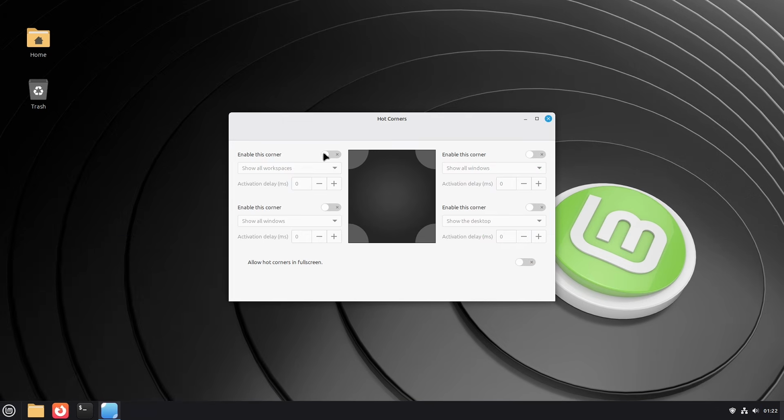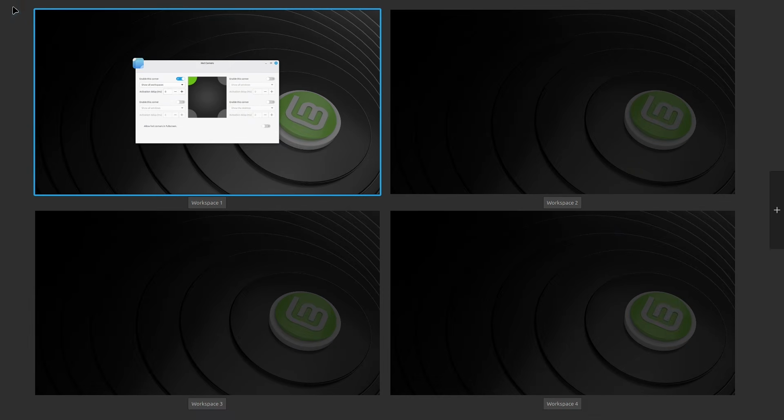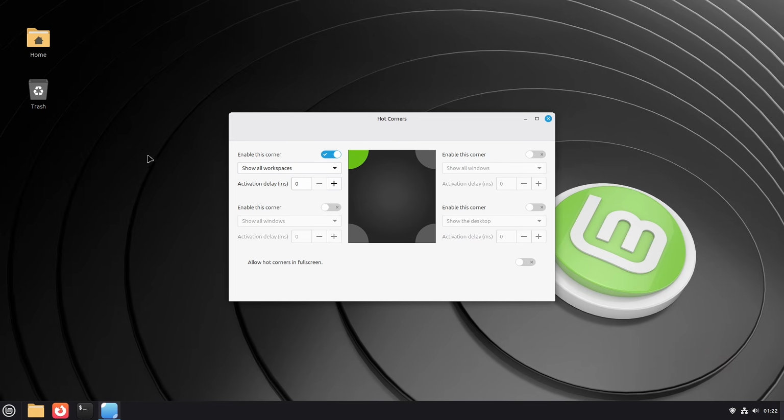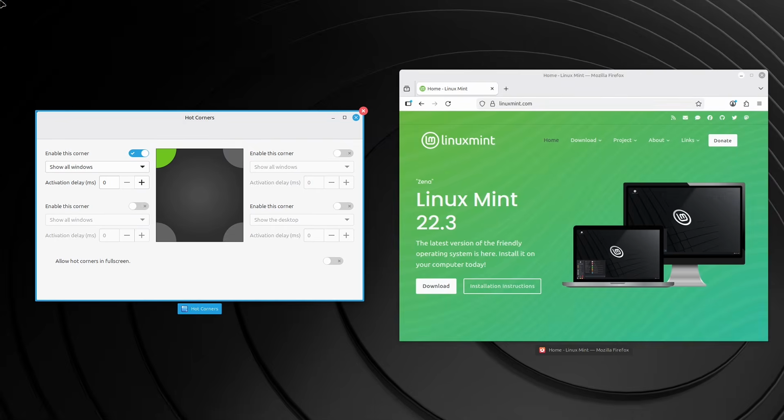Once a corner is activated, you have several options to choose from for what happens when the mouse reaches that spot. Show all workspaces displays all available virtual workspaces, useful if you work with multiple desktops simultaneously. Show all windows shows you all currently open windows, so you can see everything you have open at a glance and quickly jump to what you need.